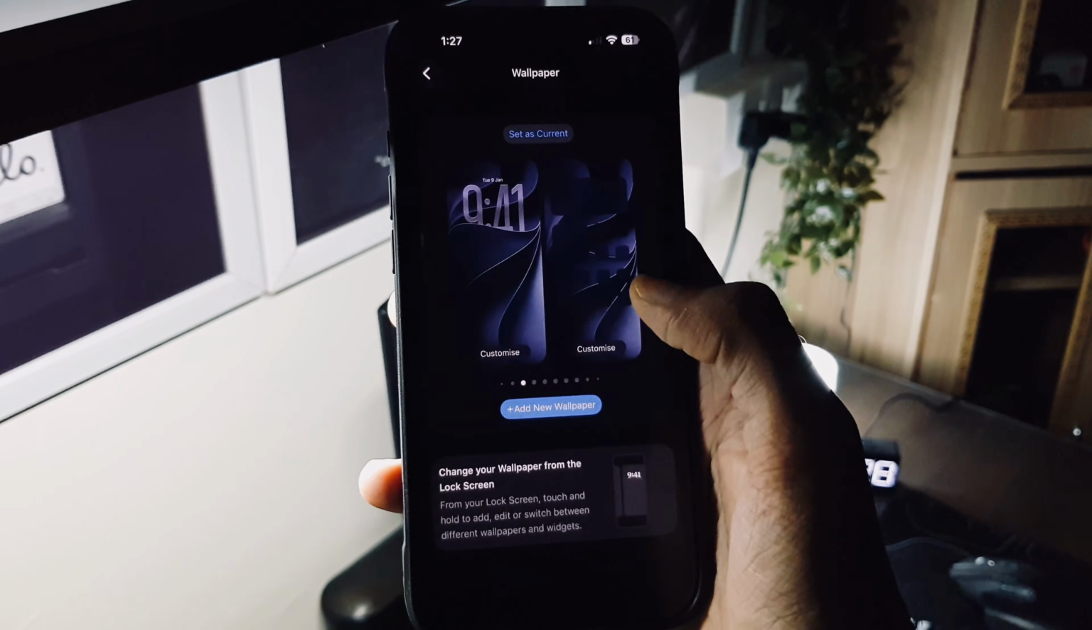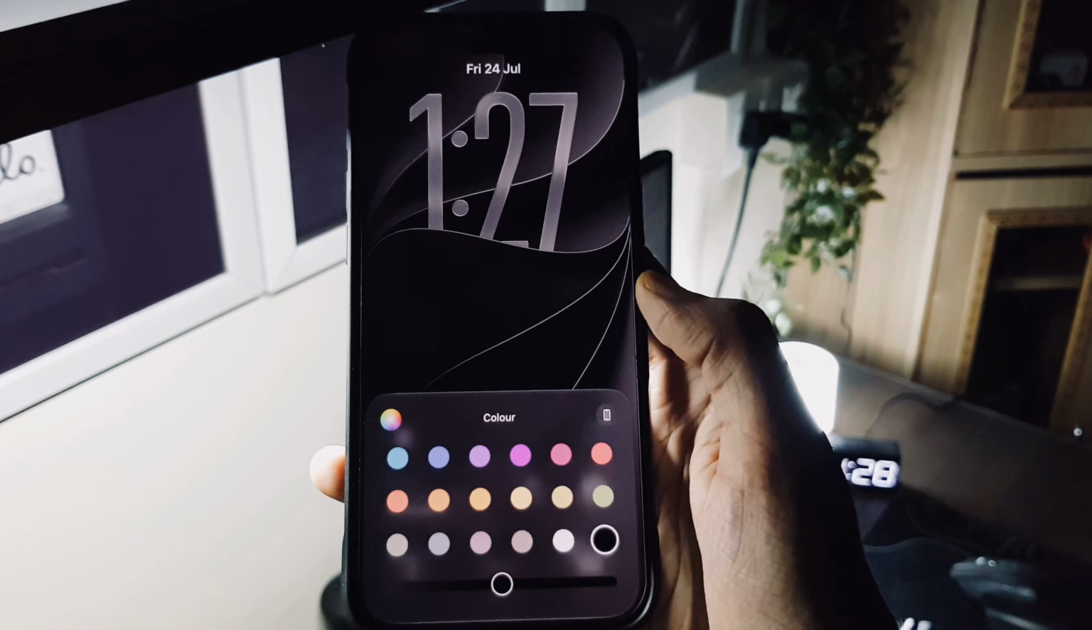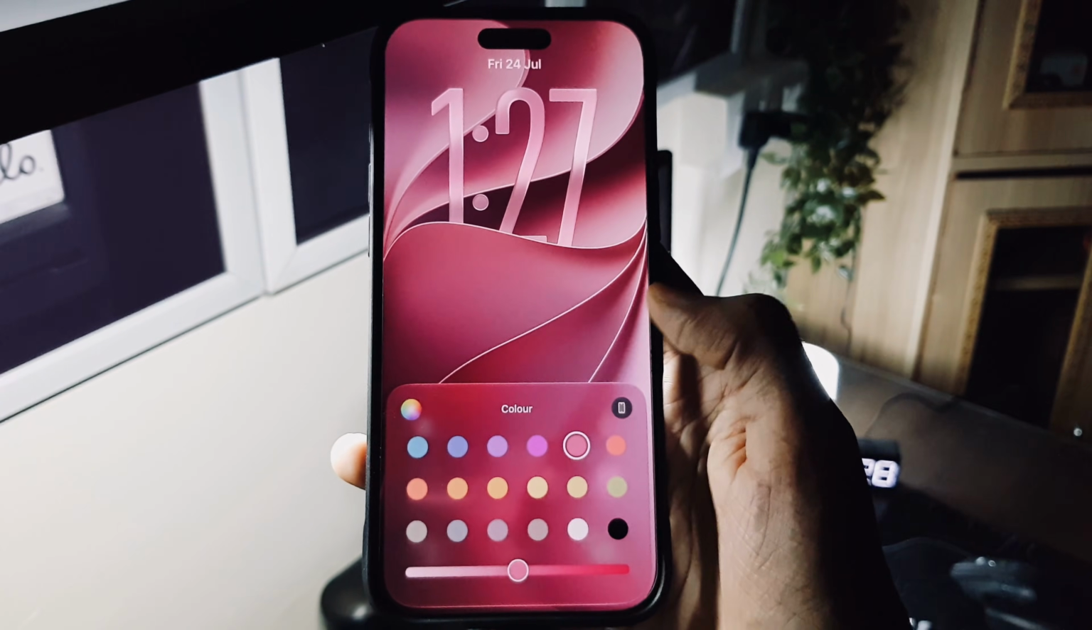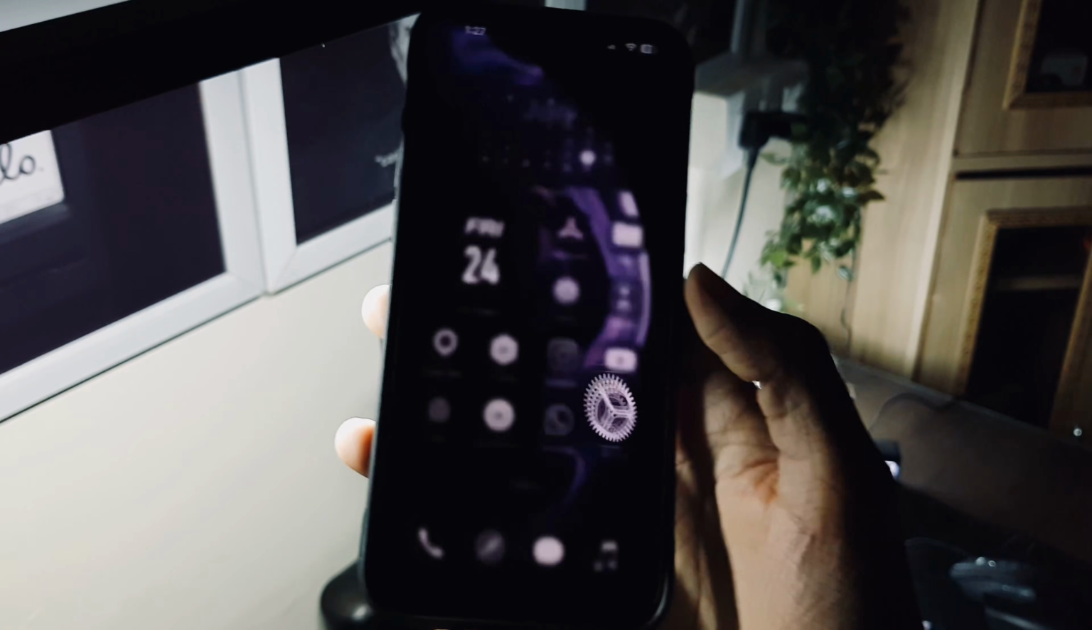We can change the color of new iOS 27 wallpaper. Tap on the color dot and choose your favorite color. We can also increase or decrease the contrast.